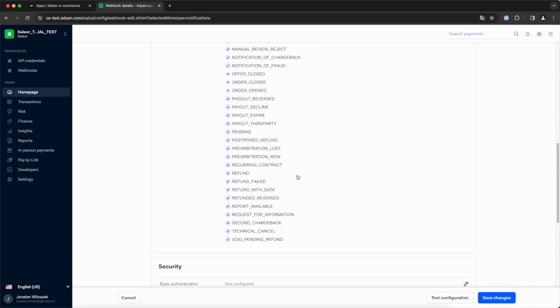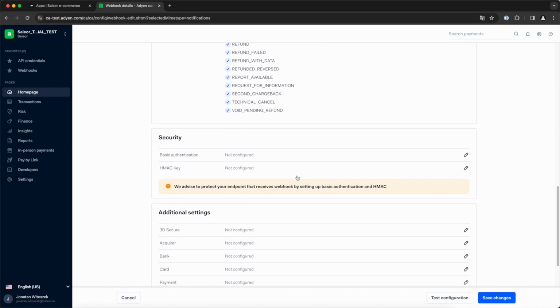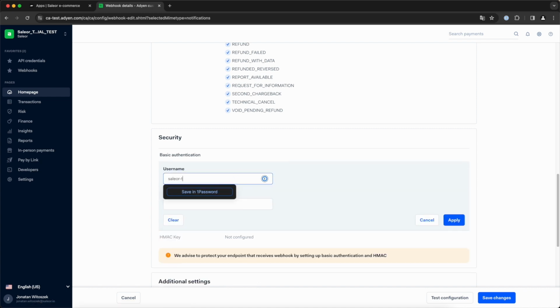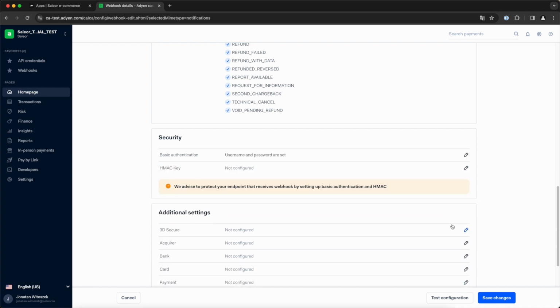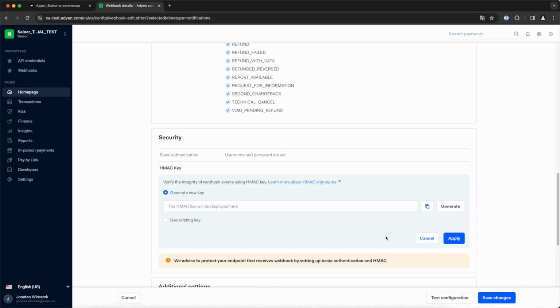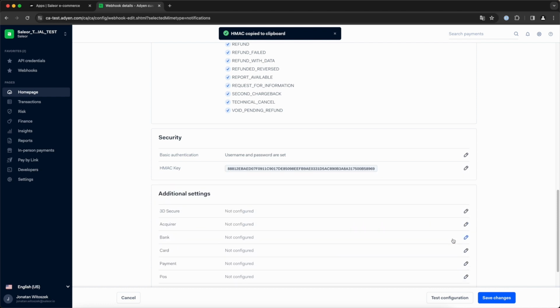Now let's configure security settings. In the security section, enter basic authentication. Here you'll have to create a unique username and password. Next, go to the clientKey section and click Generate. Once the key is generated, copy it to the clipboard and click Apply.